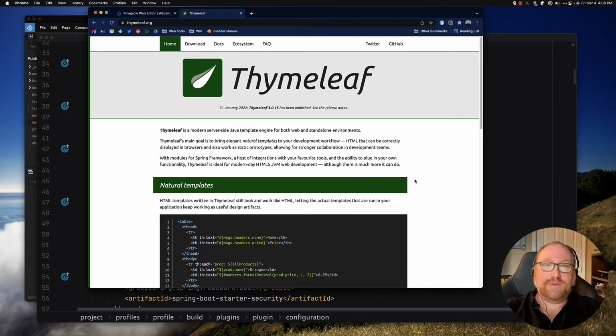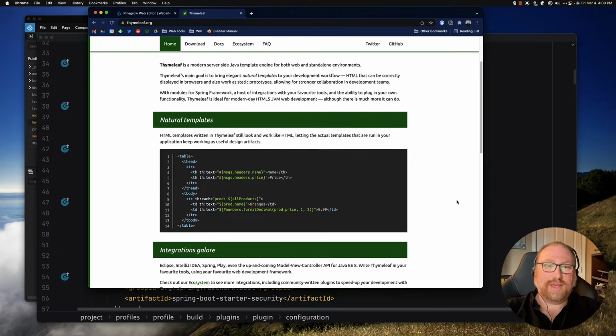Okay, so first of all, just to kind of set up as a basic introduction, I'm going to start by just showing you what Thymeleaf is, if you aren't familiar with it. Thymeleaf is a Java-based template engine for making web pages. And the big feature that Thymeleaf has that I think personally is very neat is that you can use Thymeleaf to build what are called natural templates.